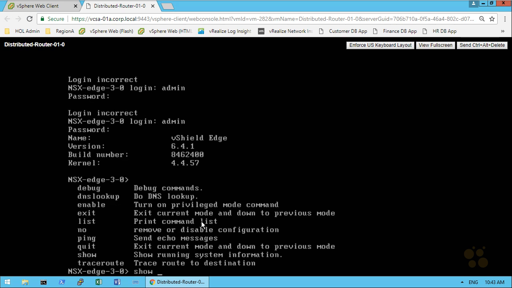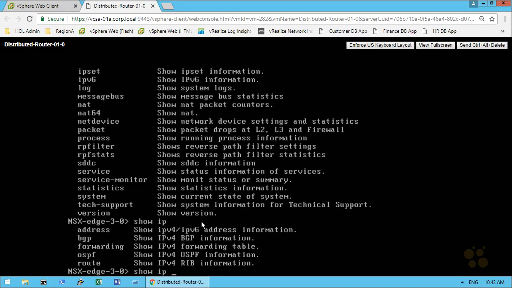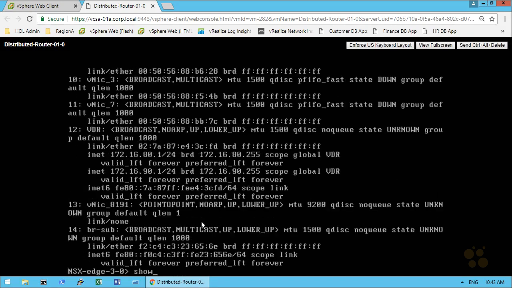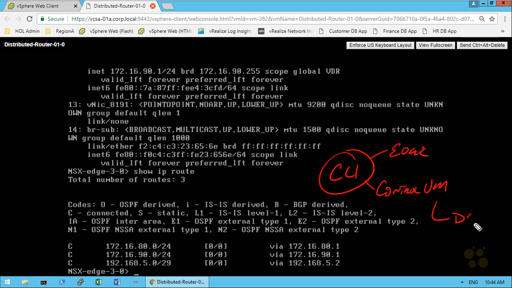We could type in show question mark to see the available information to see. We could type in show IP question mark and see familiar statements here. Show address, there's our list of interfaces. Show IP route will show me the local routing table. So the CLI skills you learn in managing an edge device do play over in being able to see what's going on the control VM that supports the DLR.